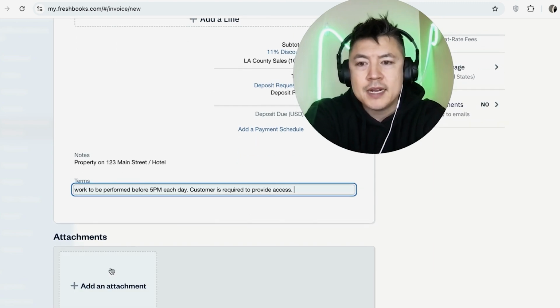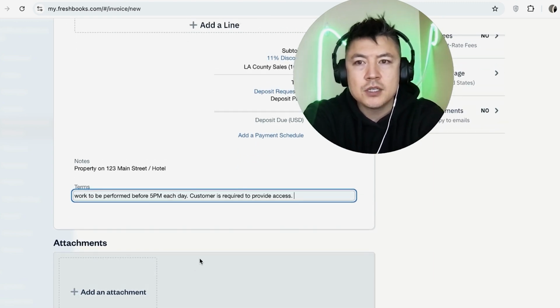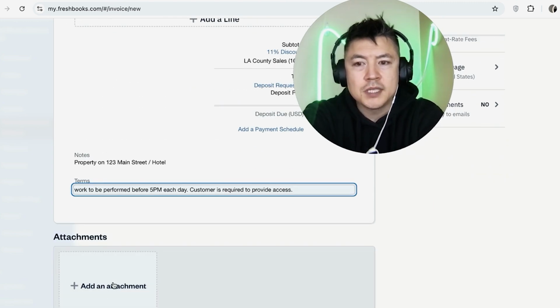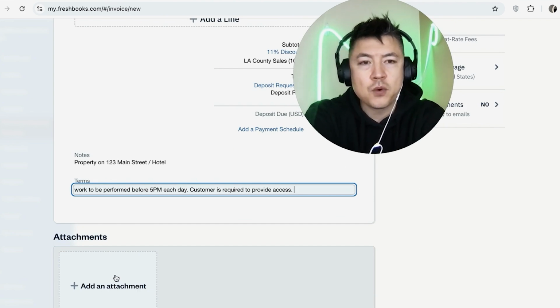And then down here, you can go ahead and add attachments. So if there's any kind of like images, so for example, if we're doing a patio build, we'll send over pictures of the before for the patio build.